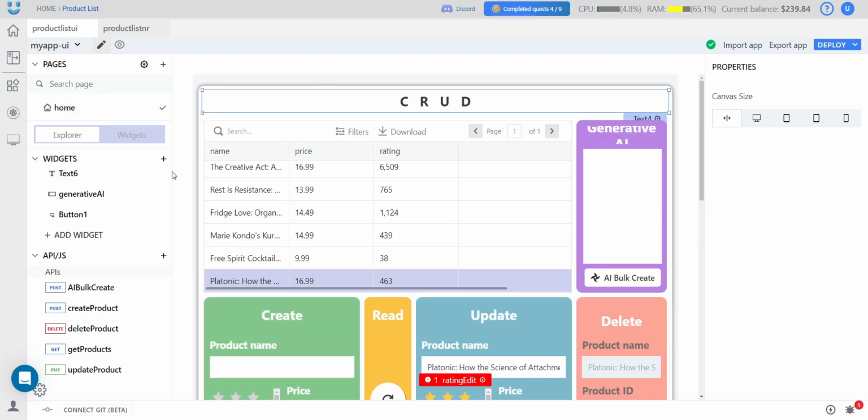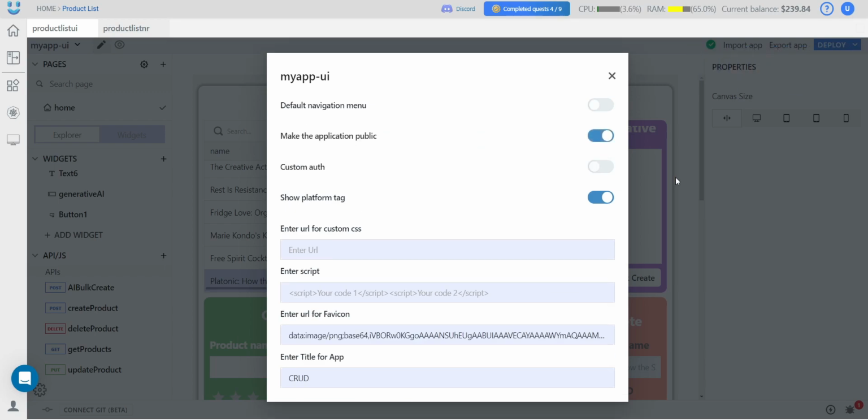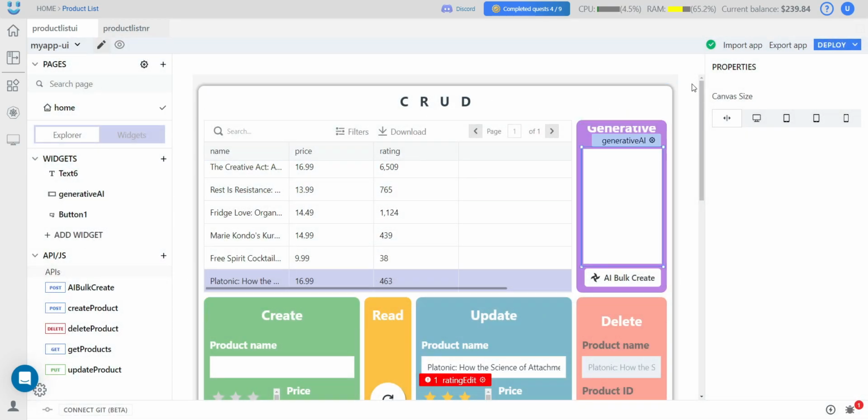So, first of all, in order for anyone to be able to open your UI part, it must be public. We open the settings and check that your application is public. We click. Now, anyone can open this application via the link to the UI part.